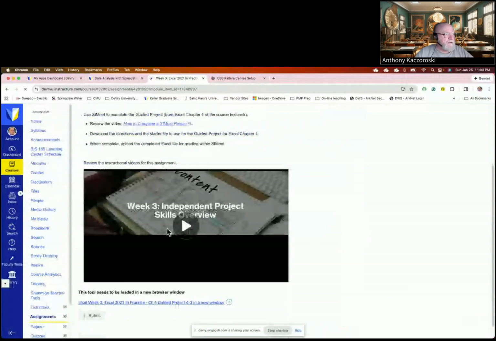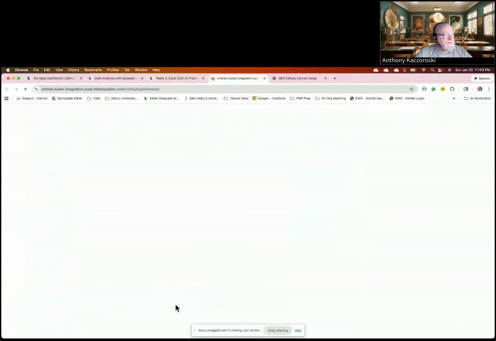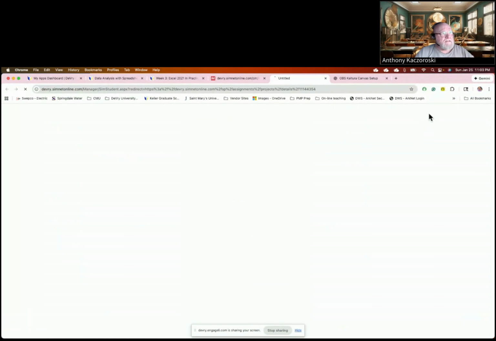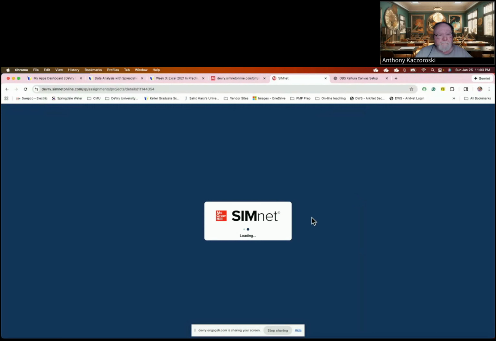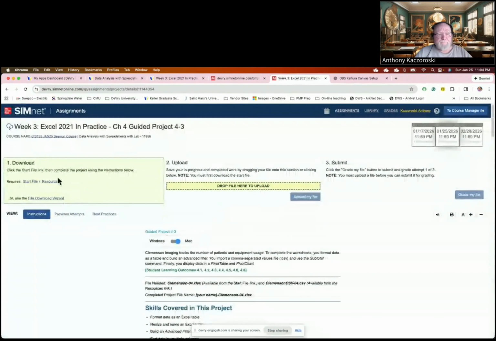You're going to get a window here that allows you to watch a video, or you can go into the SimNet project. When I click here, it's going to load. This initial screen is something I see as a professor. You will not see this, but the next screen that comes up is what you'll see when you go into SimNet. Here you'll see that you have your download section and your upload section. You're not going to worry about your submit section until you've downloaded and uploaded your file.